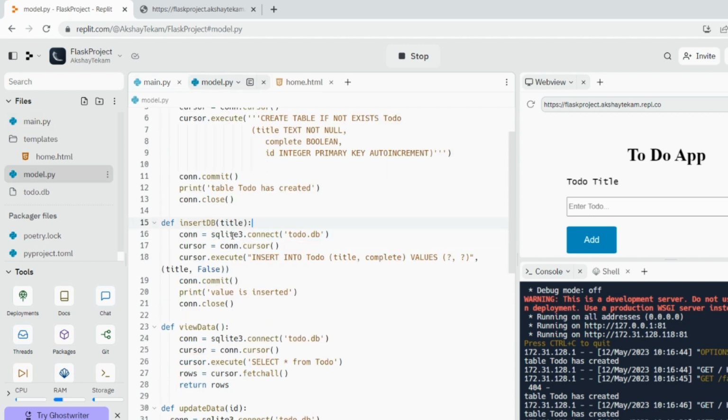From here it is accepting over here as an argument. Alright, insert db. Again, create a connection with database, create the cursor object, and execute the query for inserting. Now, inserting query, you can find it online. Any query you will find it online.